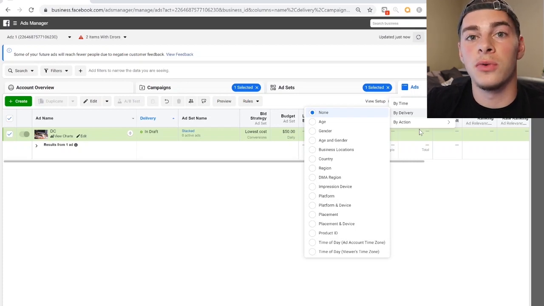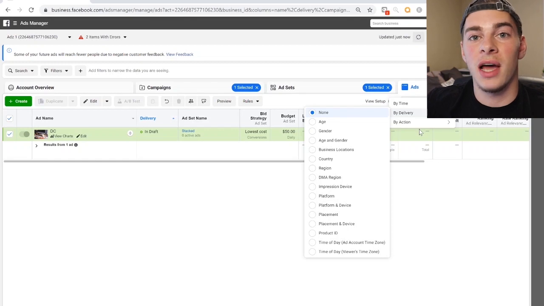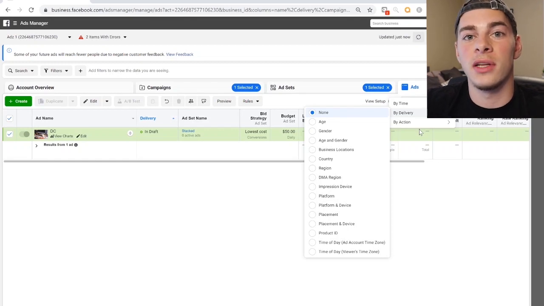Now that you can go into multiple different post IDs just from making this one dynamic creative, you can test 20, 30, maybe even 40 variations of the same style of ad, but instead of having to create 40 different ads, you're only creating one dynamic creative.